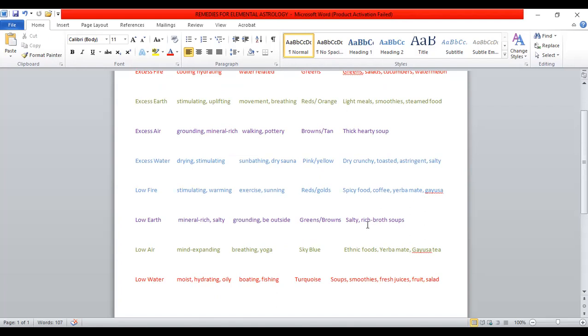The foods for the low earth would be salty, of course, rich brothy soups, just kind of like what we talked about with excessive air. Things that have a lot of salt in them, miso, tamari, salt, pickles, fermented things, maybe that you make yourself with your own brine. Other salt would be whey. Whey is also an extract from the cheese, but it has a lot of the other mineral profiles. Sprouts would be live enzymatic foods, which would be really good for the low earth.